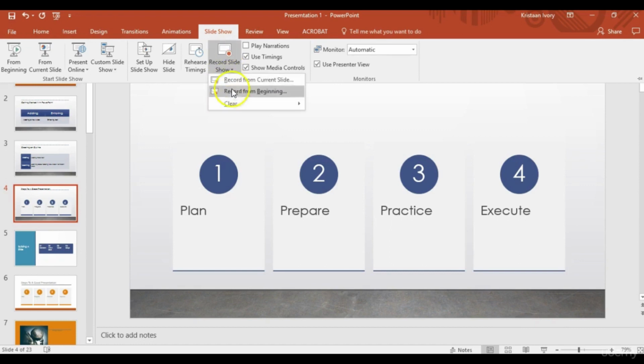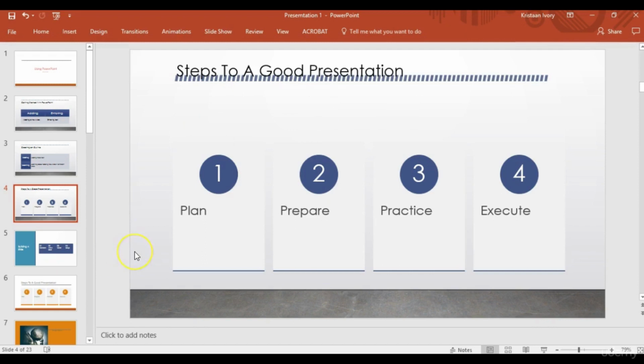And then just to clear everything, you just go to clear and you clear timing on all slides, and then you'll be back with no timings or anything, and your slides won't automatically present the next time you go to the slideshow view.